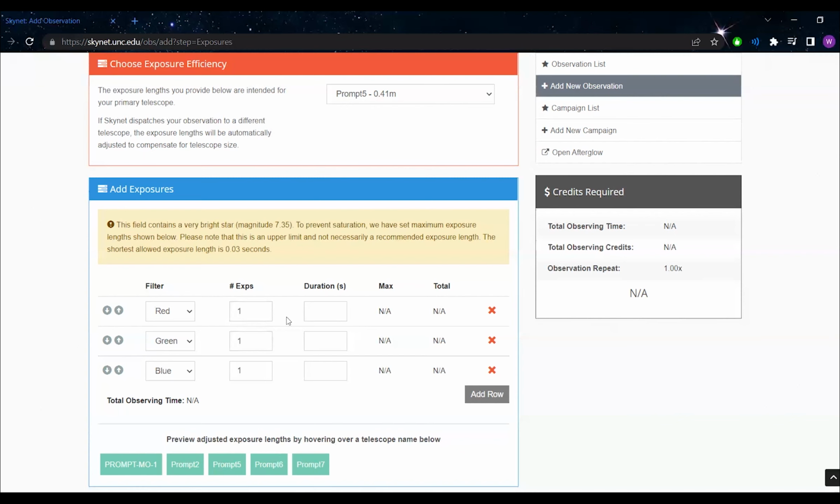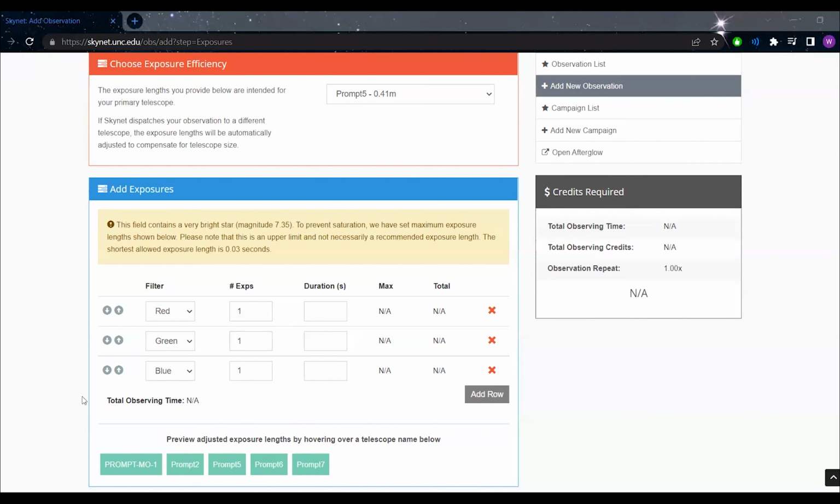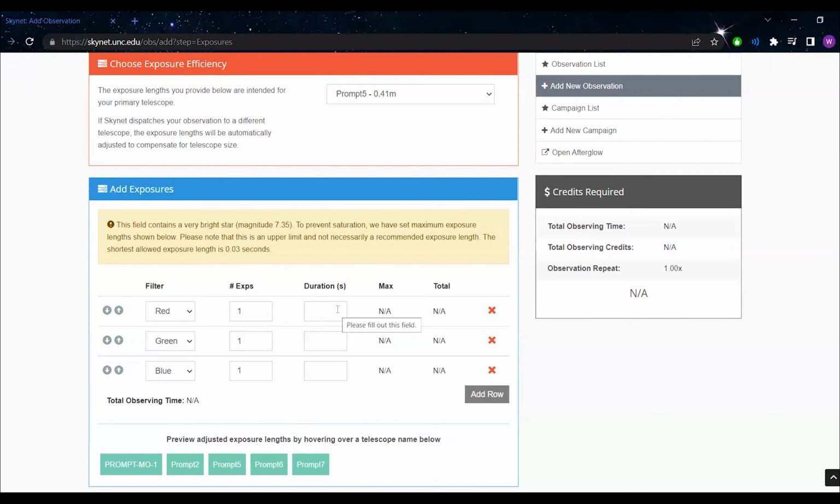And again, the observations need to be the same duration for all 3 filters. The Trifid Nebula requires a 40-second observation, so I need to make sure that I submit that in every single duration for all 3 filters. If you don't have the same amount of time for every filter, the images may not line up properly and your RGB image may not be the best quality in the end. So make sure that everything here is all the same.